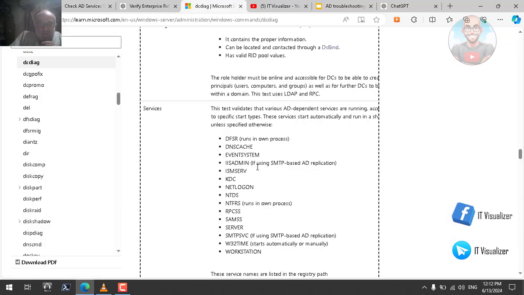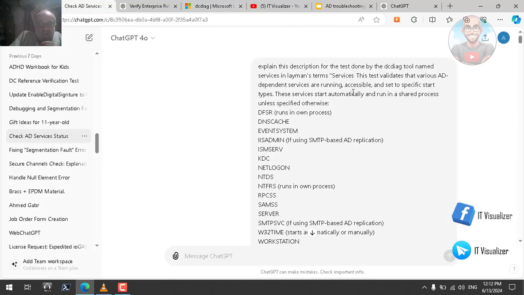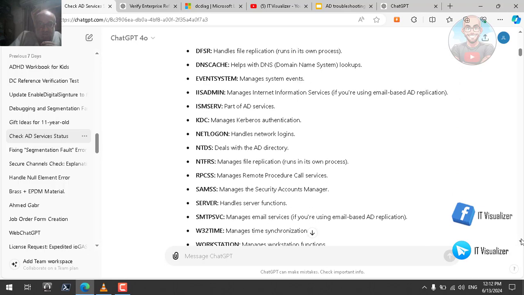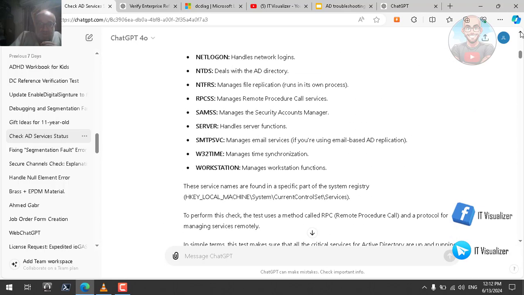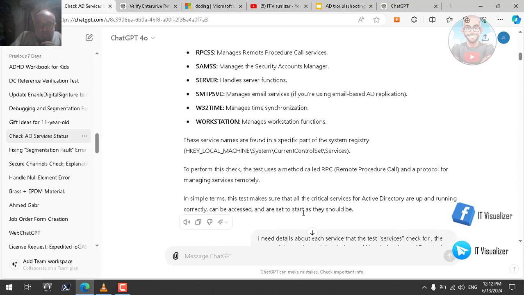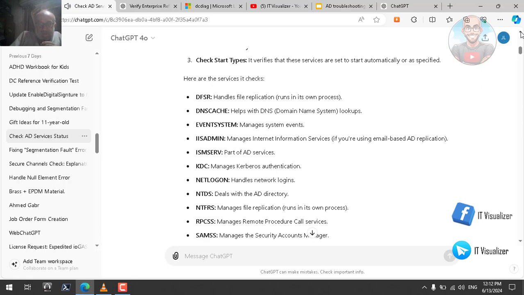Explaining this text provided by Microsoft for this test. I asked it to explain it in layman's terms. So let's see what will be the answer of ChatGPT. Okay, let's go further and see here. Sure, let's break it down in simpler terms.